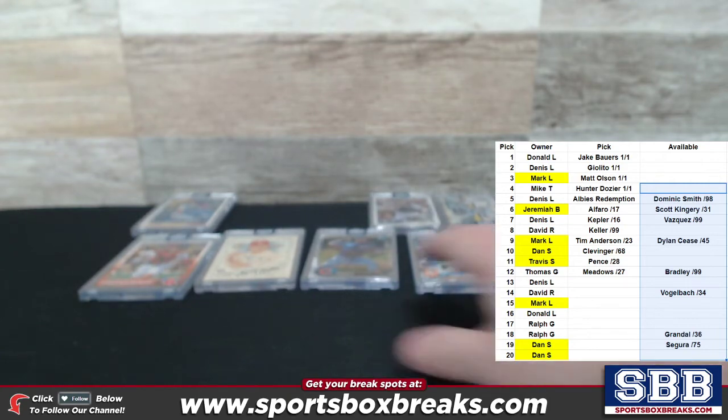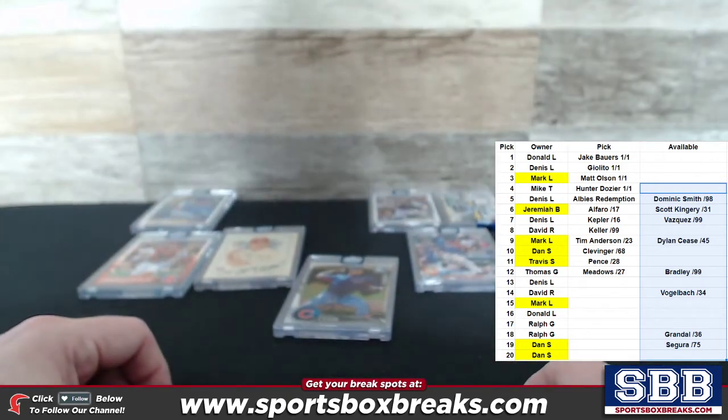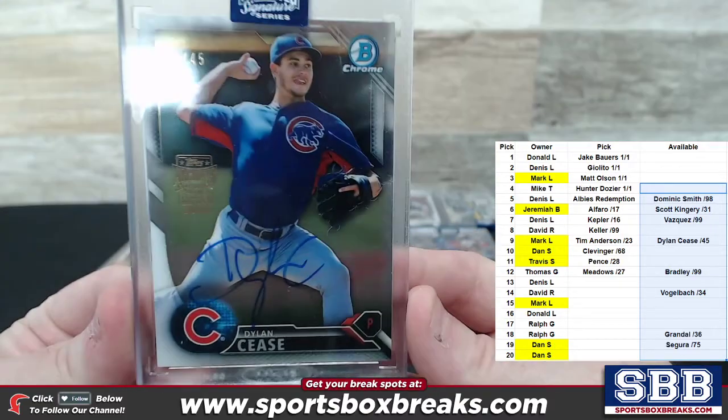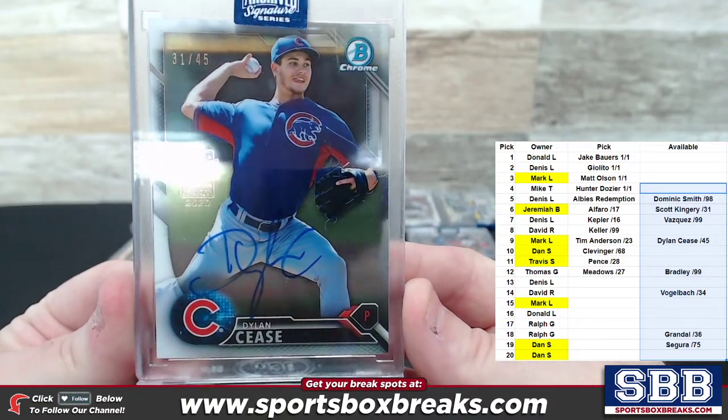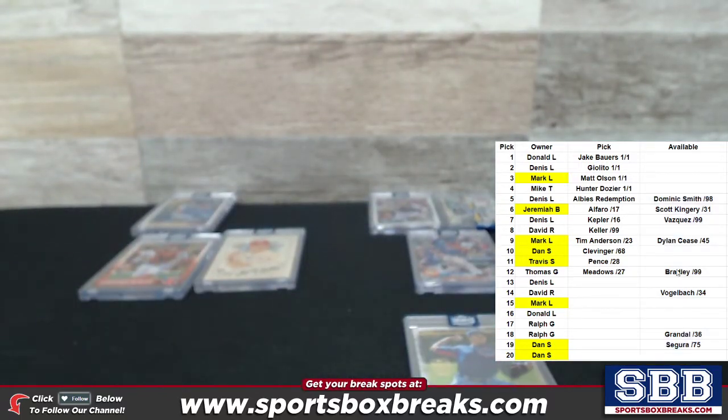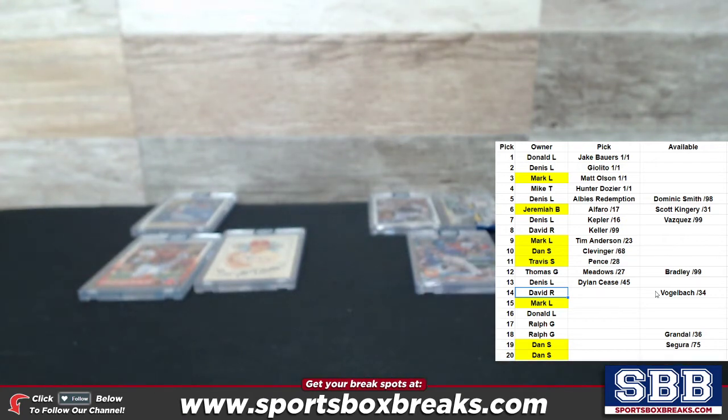The Cubbies. Let's see what we got here. Just one Cubbies card. So the Dylan Cease to Cubbies, 31 of 45. 31 out of 45. Cubbies. So, dropping that over into Dennis's spot. Dave R. coming up next by way of Jay, unless Dave has had an opportunity to work his way over here. But Dave R. is next.